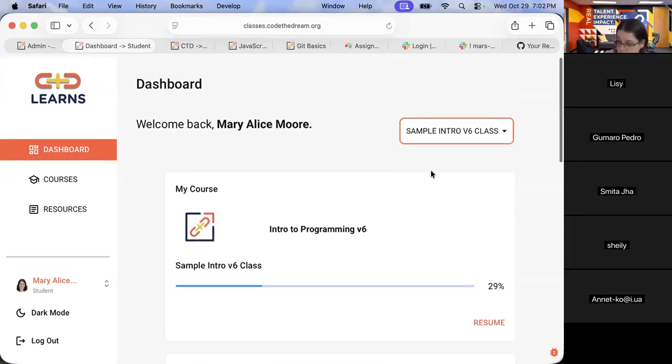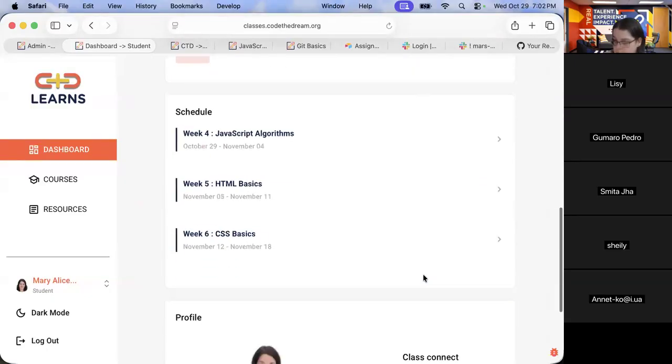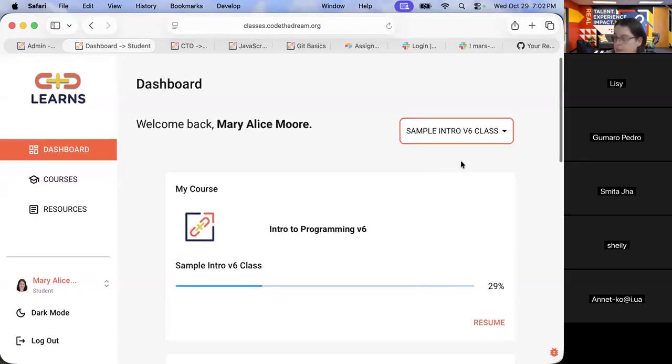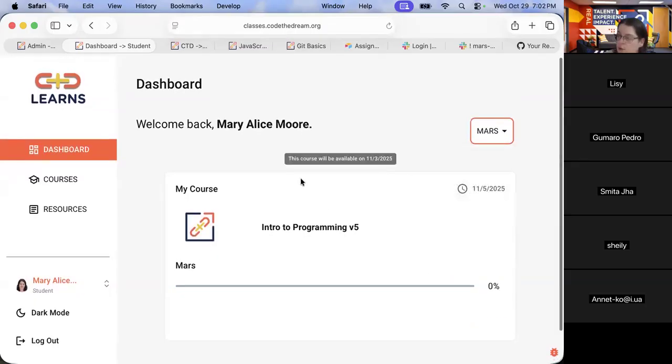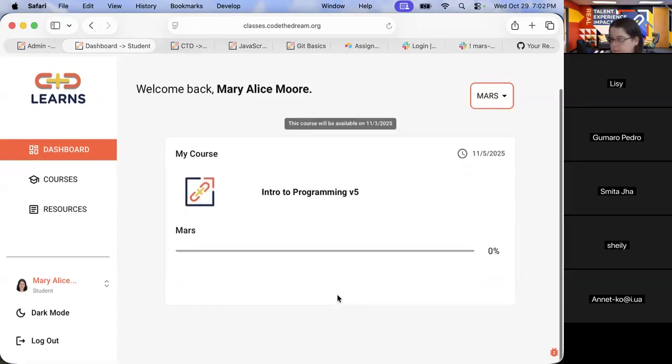All right, so that's your dashboard, and that's what it'll look like once the class is live on the 3rd. Then you should be able to see all these additional little widgets down here. But for right now, it just lets you know the course will begin on the 3rd. Official start date for week 0 is on the 5th.